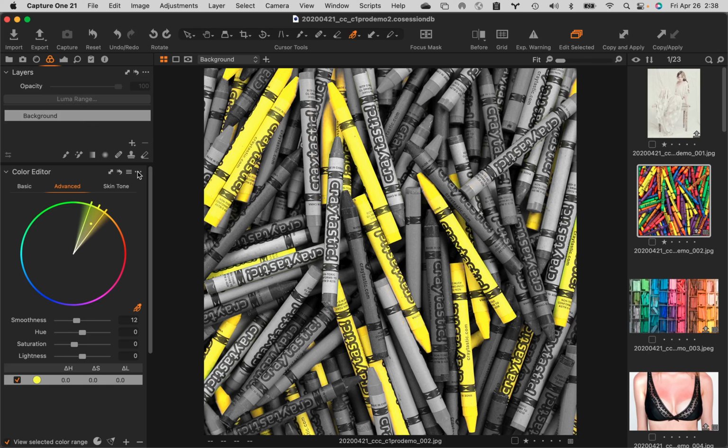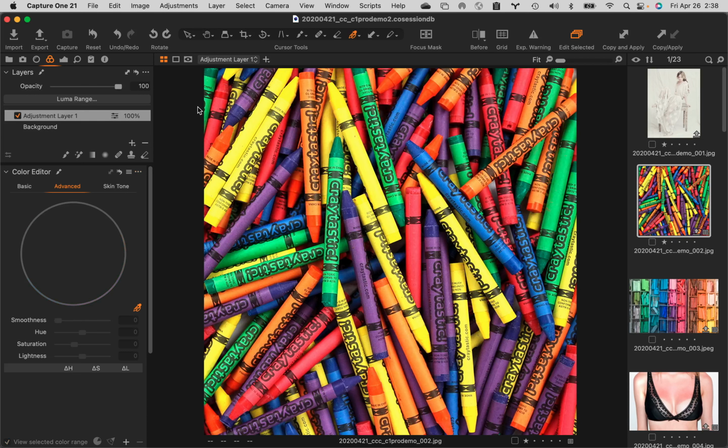I'm going to come up to my little three dots that are to the right side of the color editor. I'm going to click on this dot and I'm going to come down here and create a mask layer from this selection. So it's going to create a layer. This is now my adjustment layer, and hopefully I've got that mask on it, the one that I made.